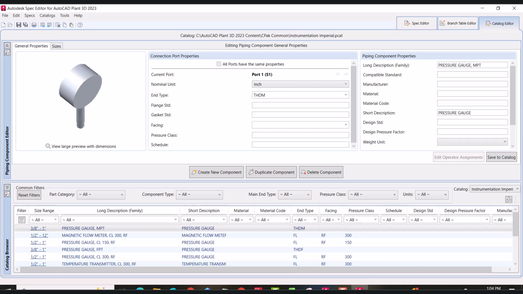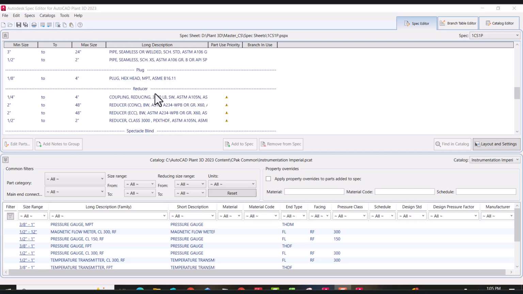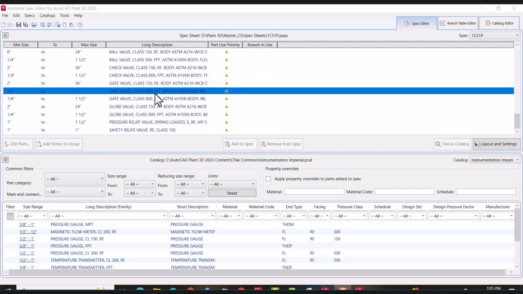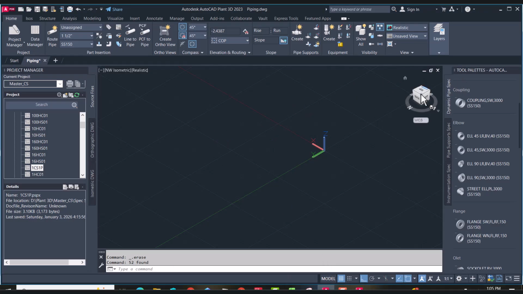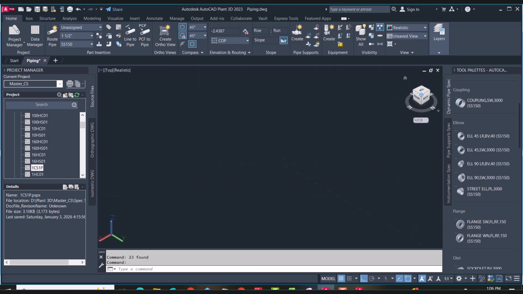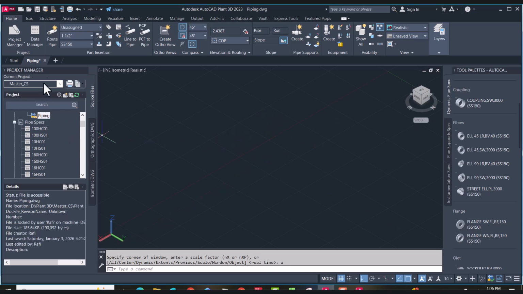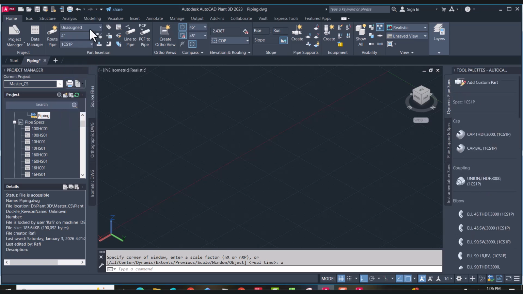So right now I have imported my specification, which I already built. This is the same specification, but I have already created it to save time. You can see all the components I have created, and now we'll start using these components and build a pipe system. So let's start using it. We will start with the section of the specification, which is our 1CS1P right now. Okay, and then select the size of the pipe.